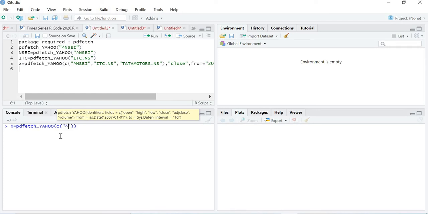First of all, let's say I want the NSE index, that is Nifty 50. The symbol for it is ^NSEI. Another one that I want is ITC. That means I want the stock price for ITC. So after writing the first symbol, put a comma and in quotes write the next symbol. The next symbol is ITC.NS. Now I want a third company too. The third company is Tata Motors, and the symbol for Tata Motors is TATAMOTORS.NS.